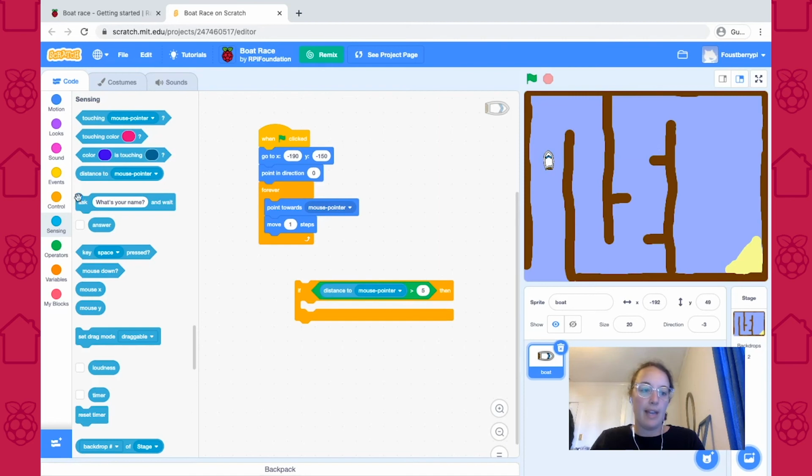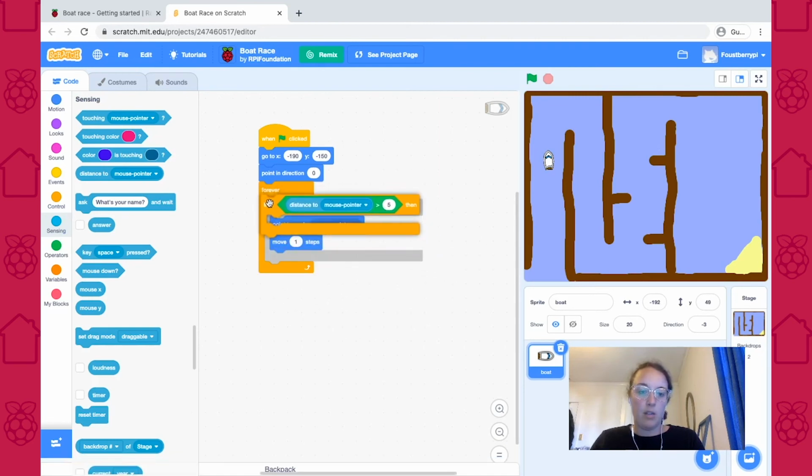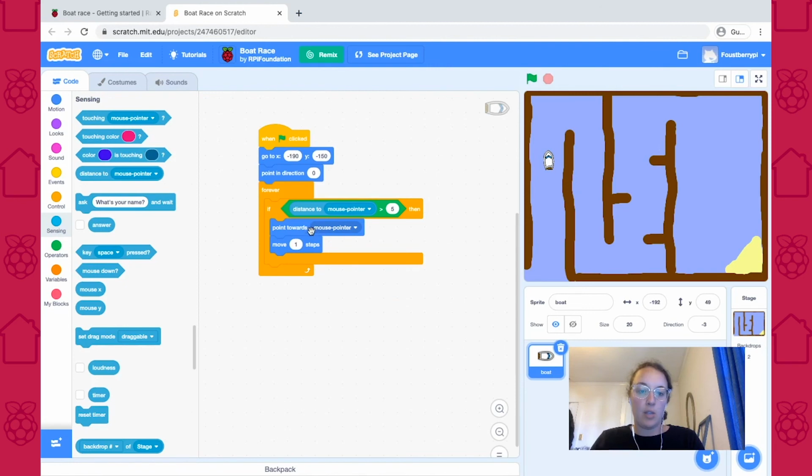We're going to have it point towards the mouse, so I'm going to add in this if block right here. It sets the condition that this is only going to work if this is happening. So if it's close, nothing should happen. So let's try it. If I start here, okay, good, that fixed it. Nothing happens, it doesn't move. But if I'm more than 5 pixels away, yeah, the boat starts to follow the mouse pointer. Great.